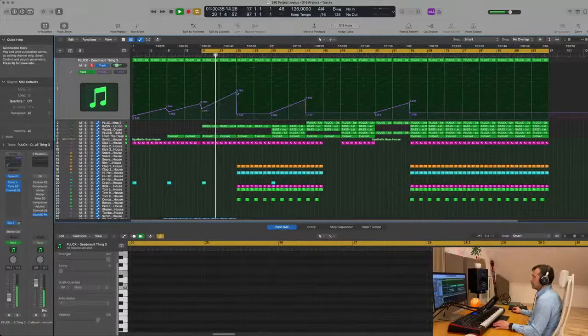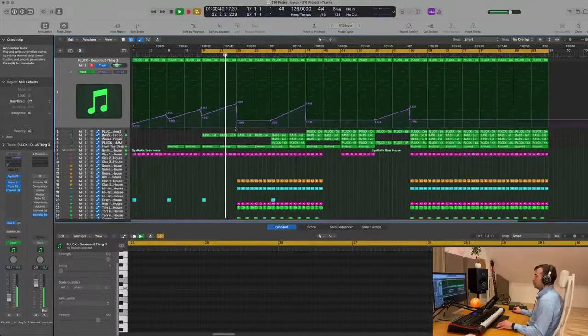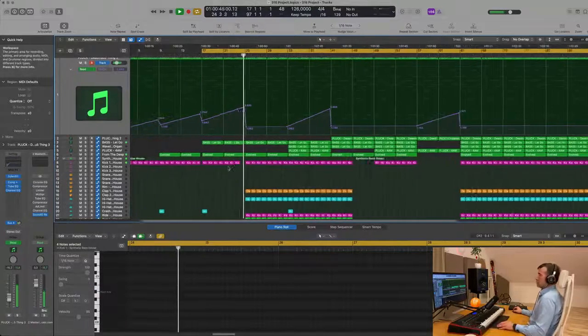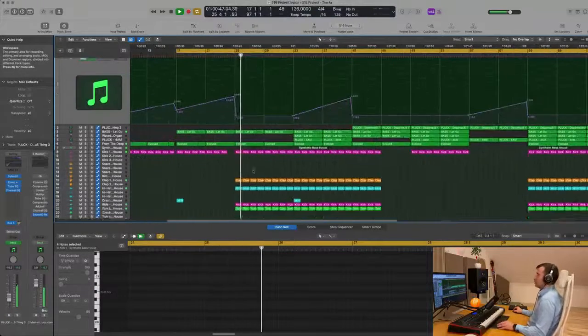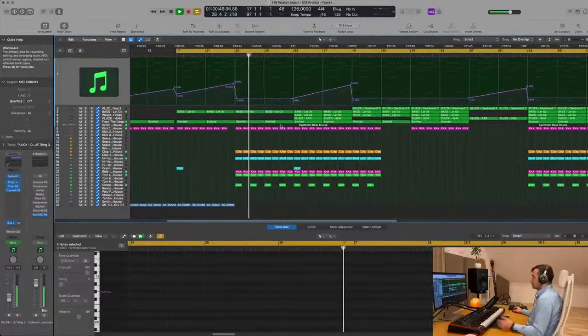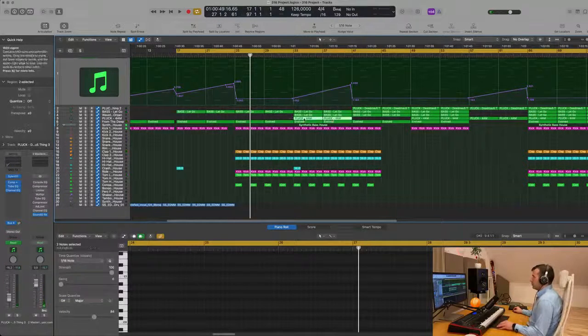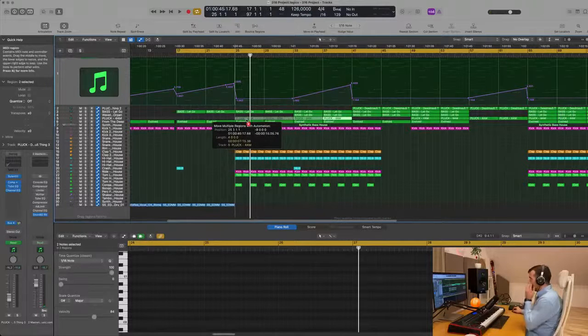I don't think I'll go this high, but because it's more like a poppy kind of track and we have our first verse, I think we're going to go straight into the pluck there.